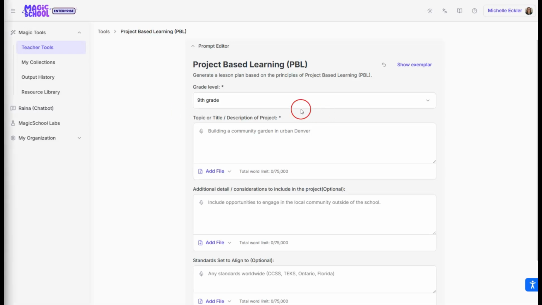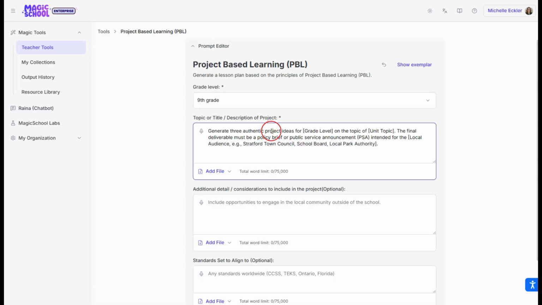We are going to use this little prompt that I have for you: generate three authentic project ideas for grade. Let's go with grade 5 on the topic of street crossing. Let's say there's an issue with crossing the streets. The final deliverable must be a policy brief or a public service announcement intended for, let's go for Stratford Town Council. So they're concerned about street crossing.